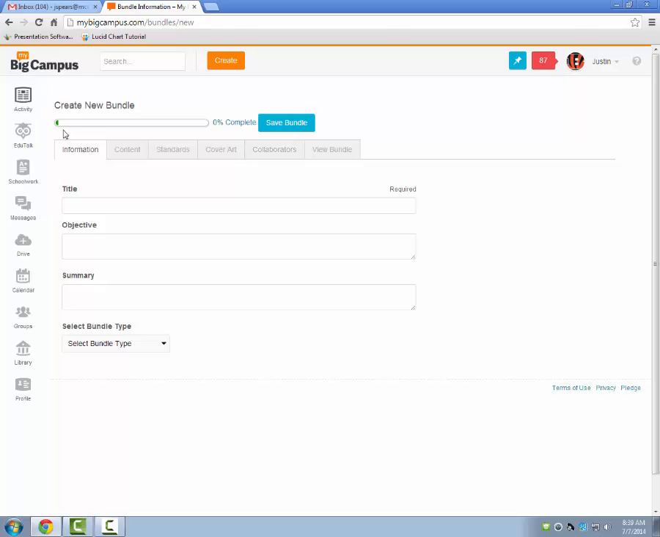So to demonstrate this, I'll show you here real quickly. Basically what happens is when you create the bundle, you're going to go through like a progress bar like you would if you're creating a template or something on like Word or PowerPoint, but it'll take you through this progress bar. A couple of important things: it'll obviously tell you when things are required, and as you go through this, you'll want to always make sure that you save.